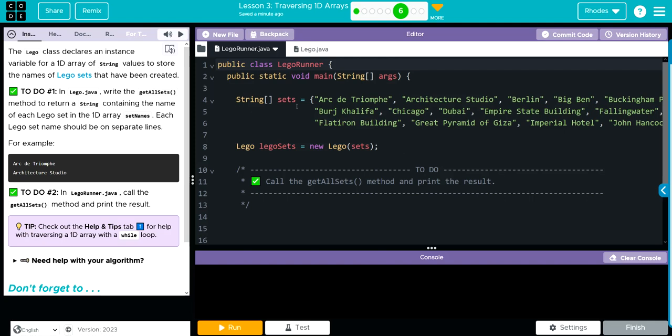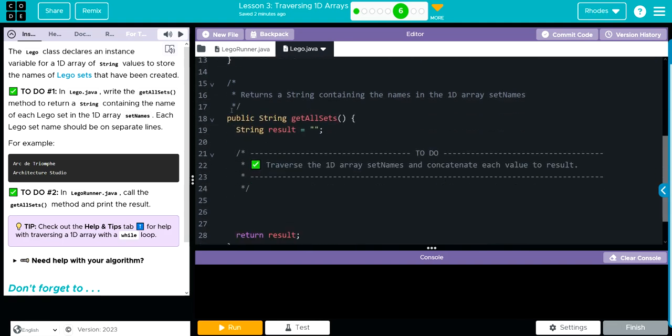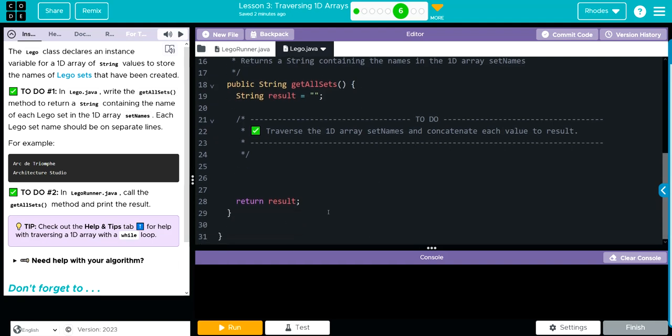In LegoRunner, I have my 1D array. It is sets. This looks like a bunch of Lego sets that I could build. I don't think I have any of these, kids. We're instantiating an object, legoSets, and passing along our 1D array. In Lego, we have one 1D array, and that is setNames. We have one constructor taking that array, setNames. And then we have a method, getAllSets, and this is what we have to write.